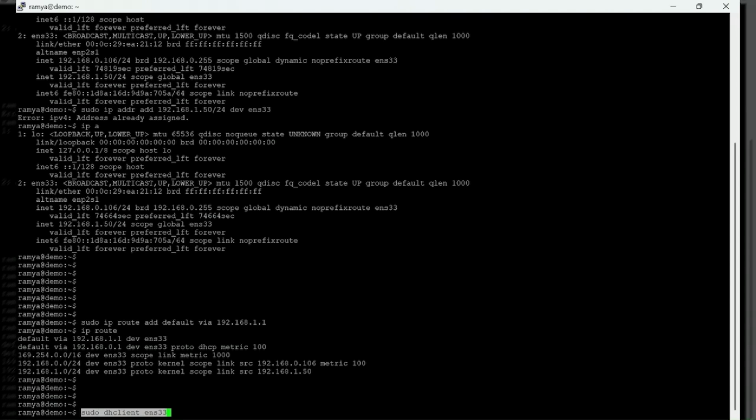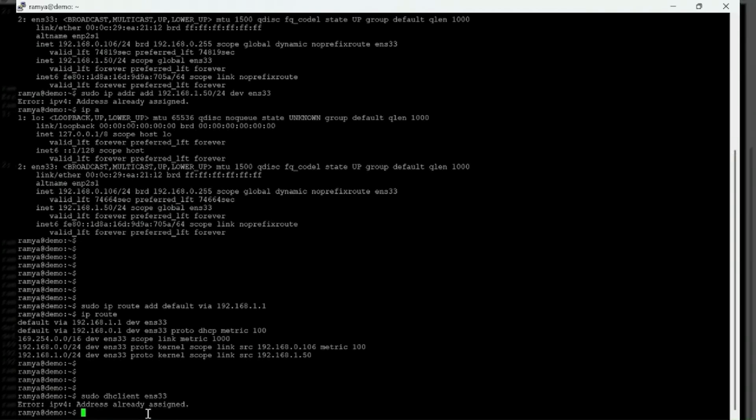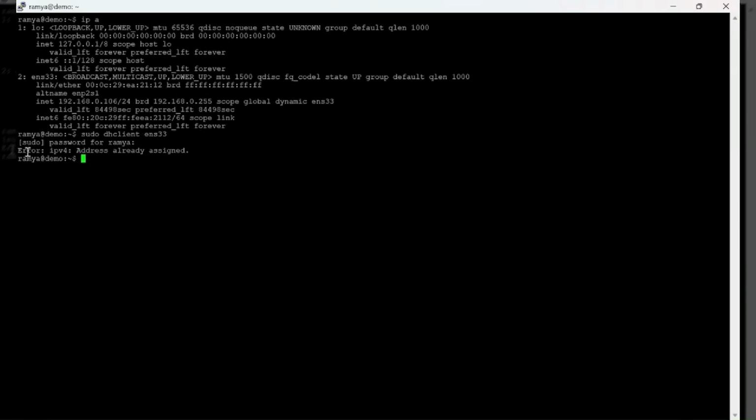When executed, Linux sends a request to the DHCP server asking for an IP address, subnet mask, gateway and DNS information. All configuration is applied automatically if a DHCP server is available. Unlike static assignment, this command displays messages like DHCP DISCOVER on ENS33, meaning searching for a DHCP server. But we are getting an error: IPv4 address already assigned.